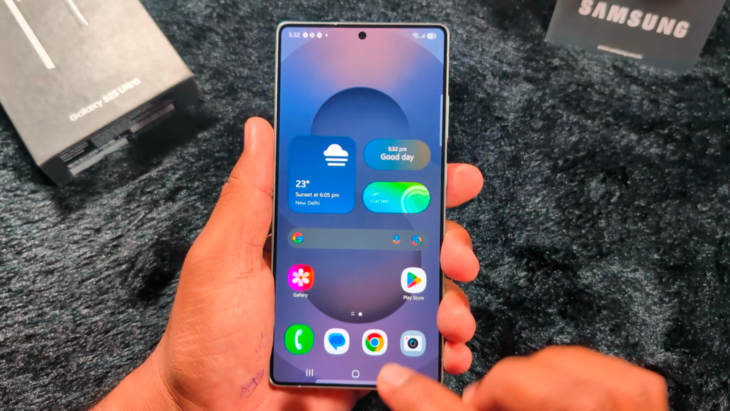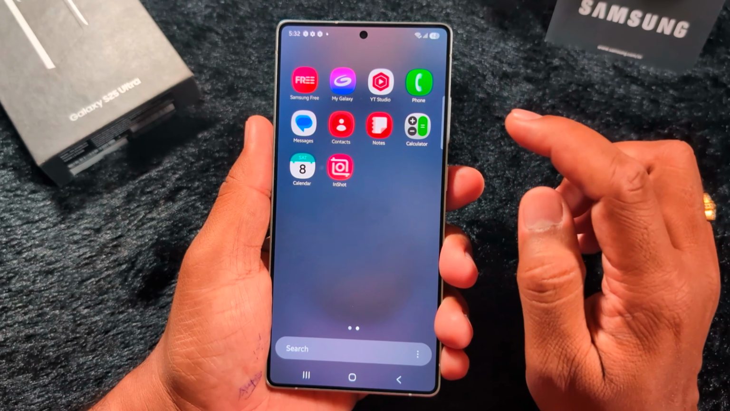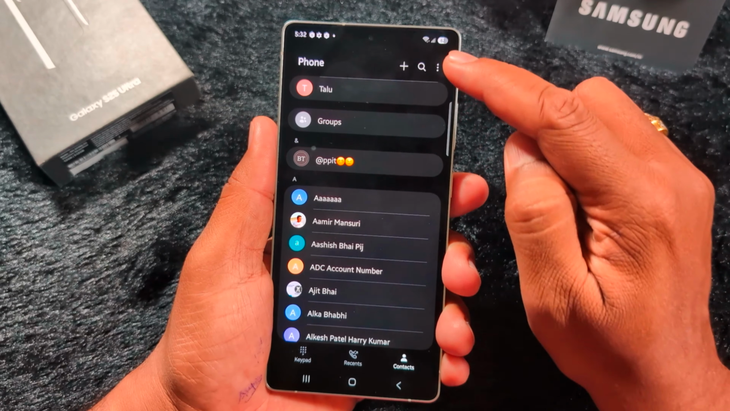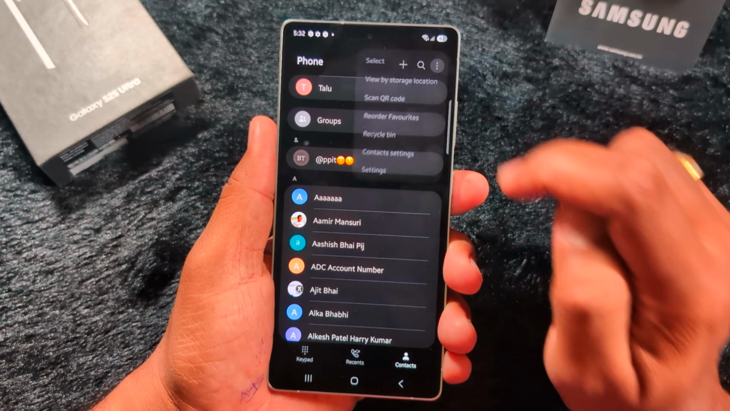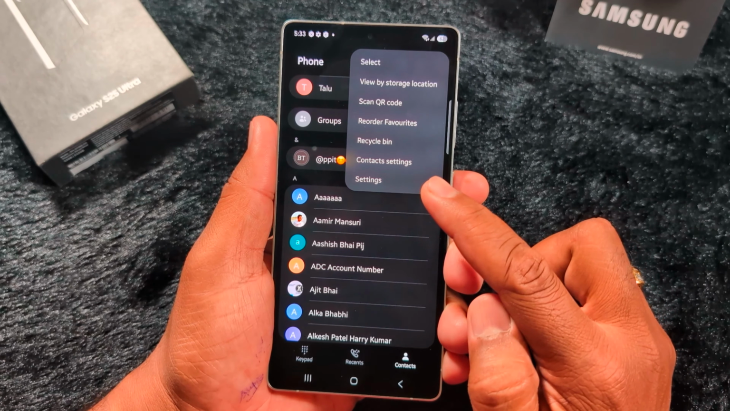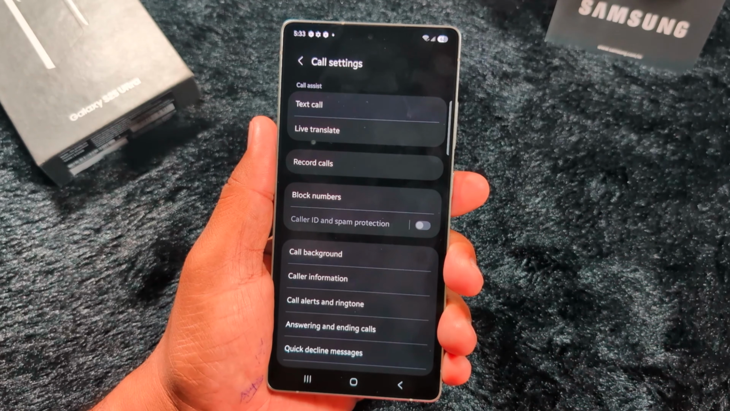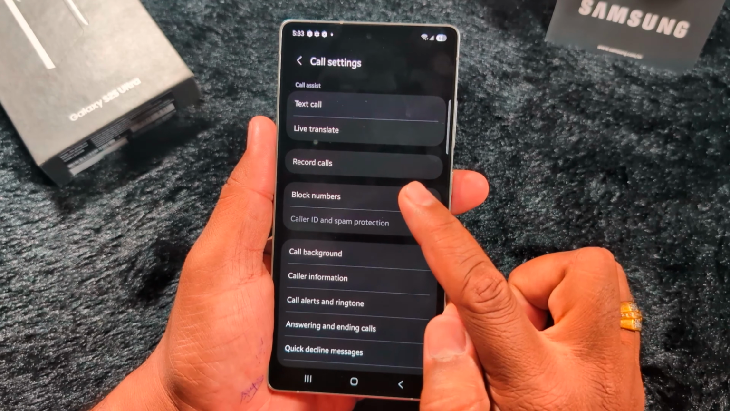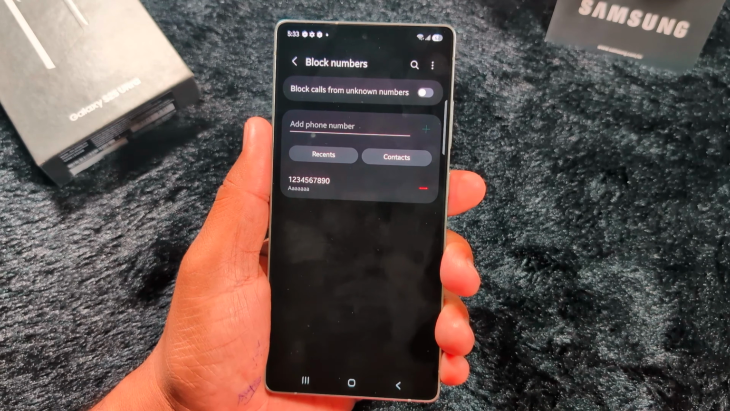Second method, you can use the block settings. Tap on the phone app. Tap on the three dots at the top right corner. Tap the settings. Here you can find the block numbers. Here you can see the settings.